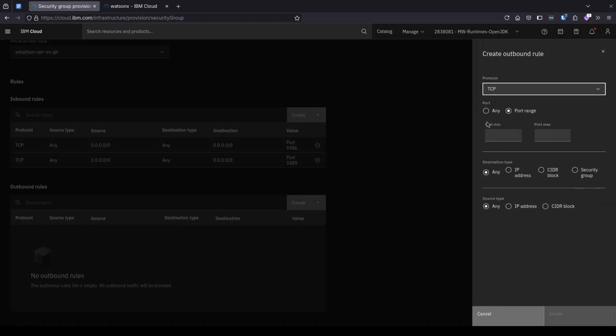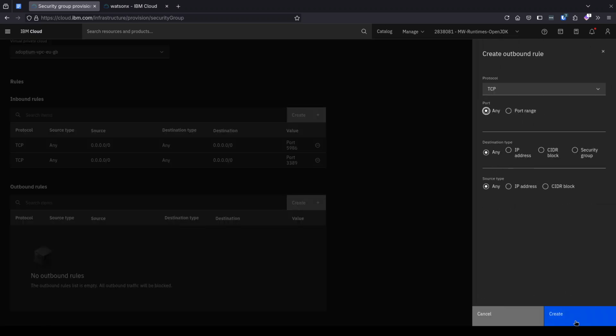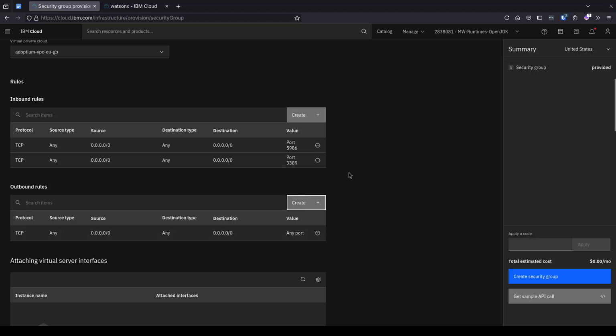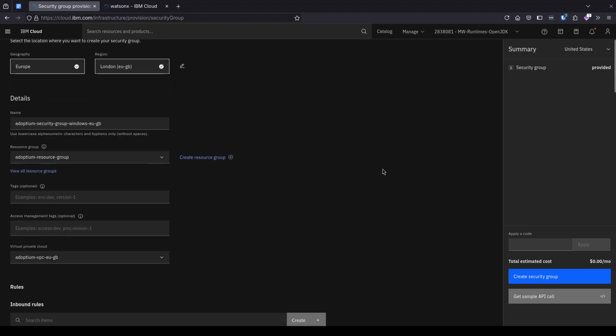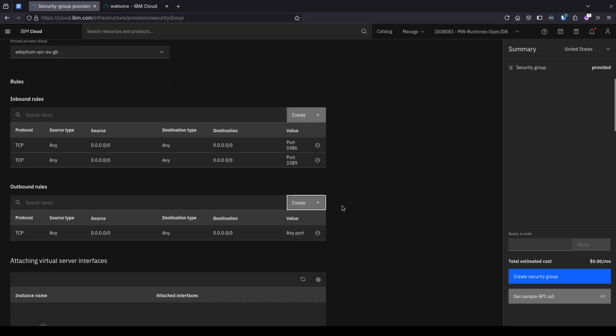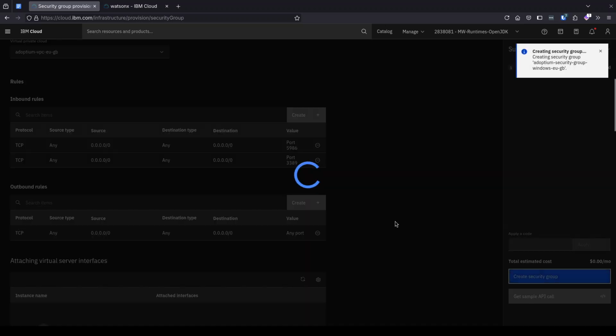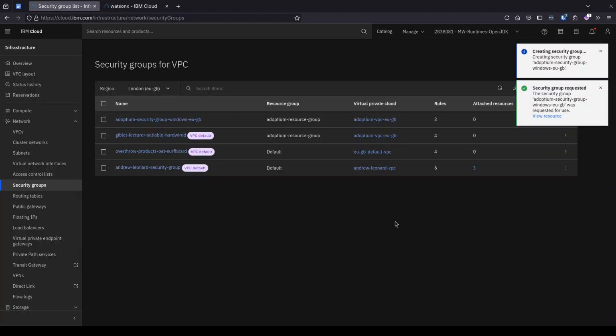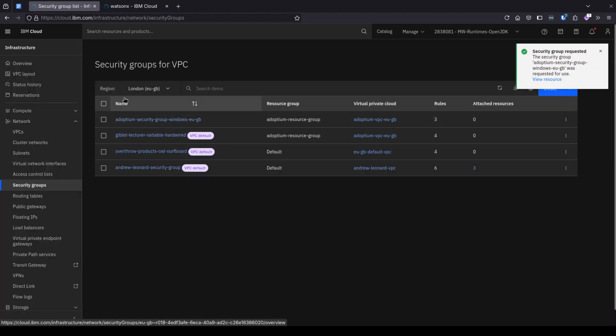In terms of outbound rules, we don't want to restrict that, so we're just going to allow everything for this security group. You can also add one for ping if you want, but I'm going to leave that for now. Again, now that we've defined those things we want to let in, I'll click Create Security Group. Later on, not in this demo, I will create another one which is Adoptium Security Group Linux EUGB, and rather than these 2 ports, I will only allow port 22, which is the SSH port that we use for Linux machines. There we go. So now we have that security group.